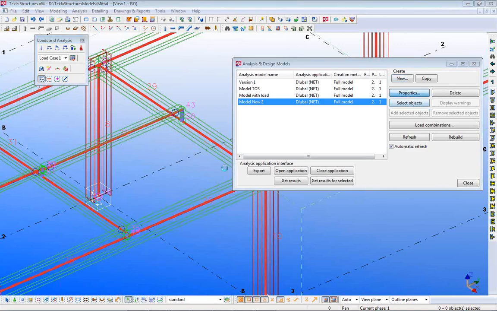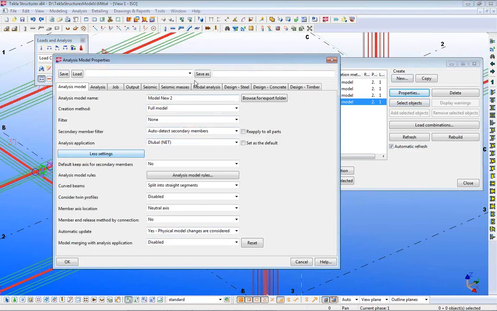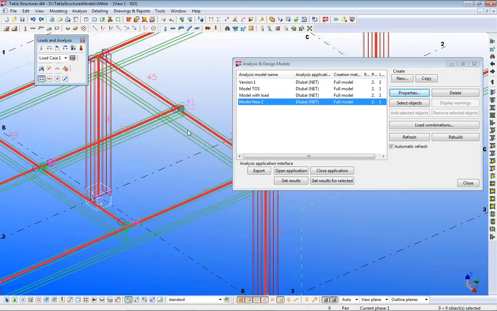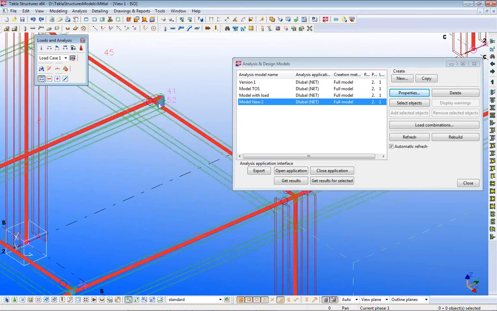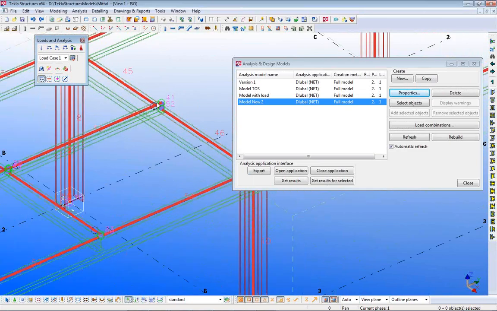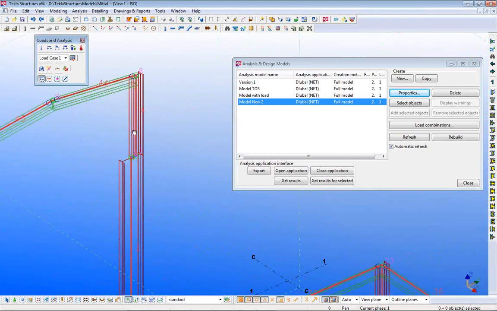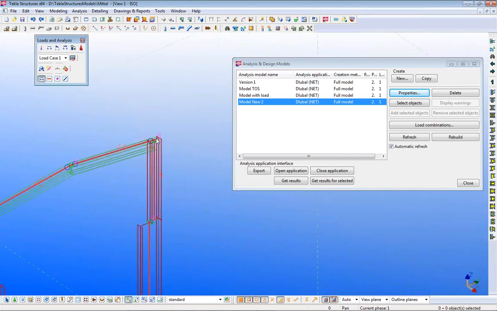If I change it again, for example, to not neutral axis, but reference axis, it is rebuilt automatically, and you see another placement of the center lines. Okay. I didn't activate my mouse arrow here.